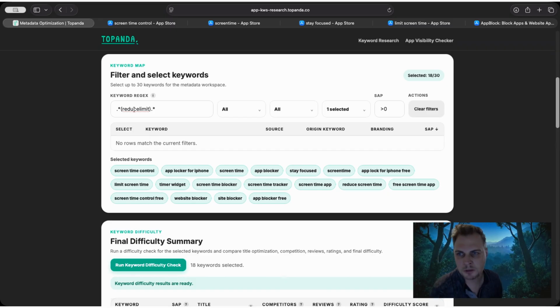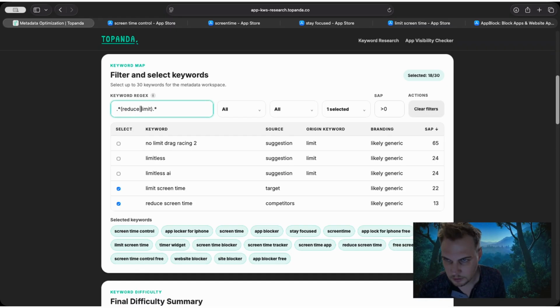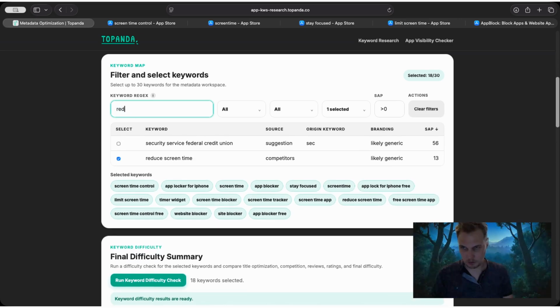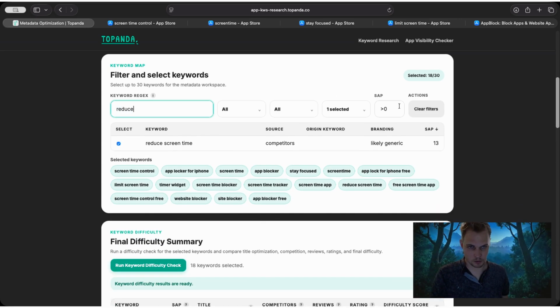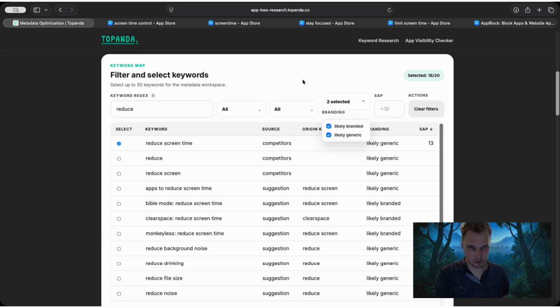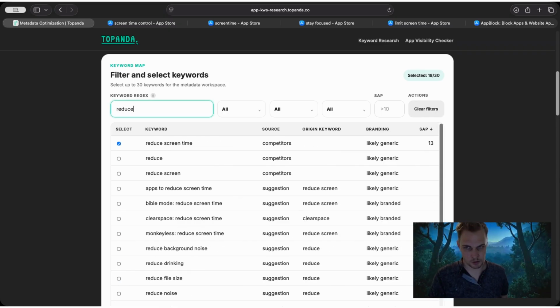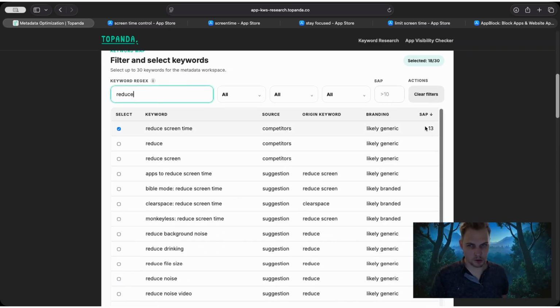Sorry. Reduce versus limit. Yeah, like this. Reduce versus limit. I don't see reduce. Let's see. Just clear filters. Reduce. So I have only one word with search engine popularity for reduce. So this requires some checking.